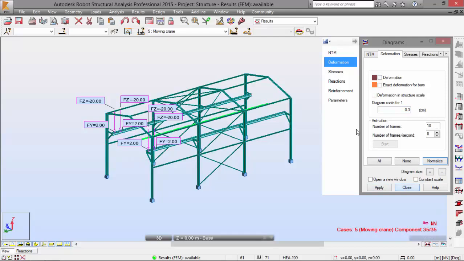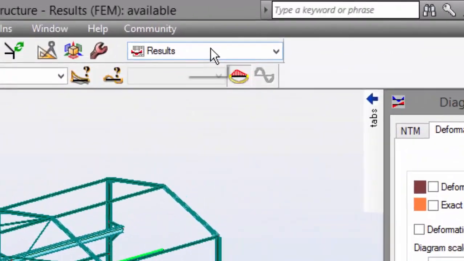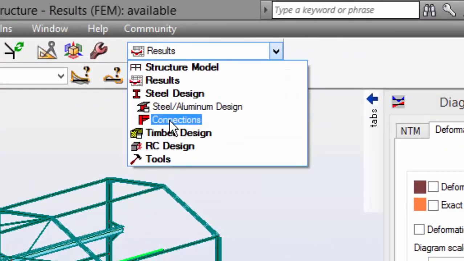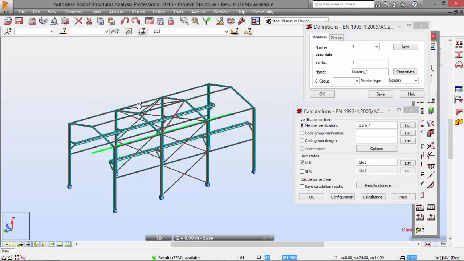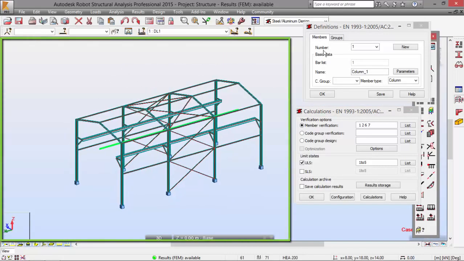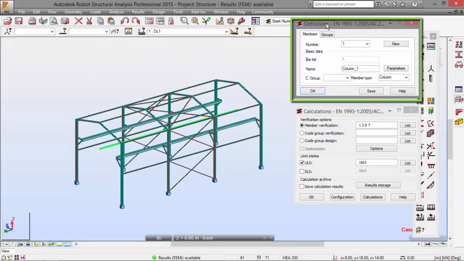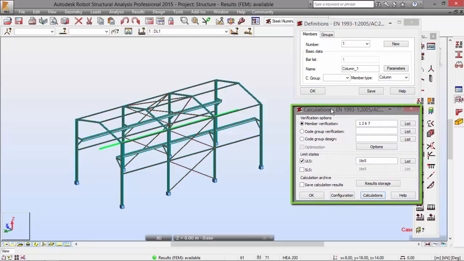I'm going to go to a layout which for me is one of the best. Over here, let's go to Steel Design, Steel/Aluminum Design. Once again, I have here the graphic viewer. I also have the definitions dialog box and the calculations dialog box.